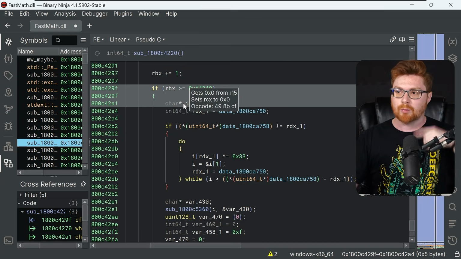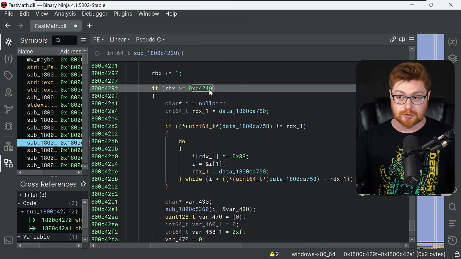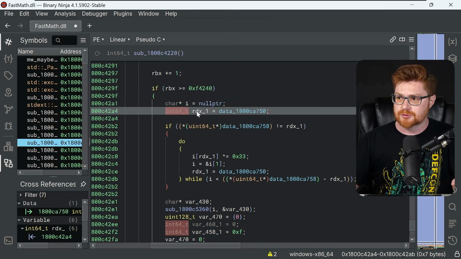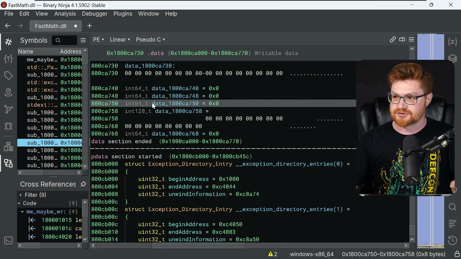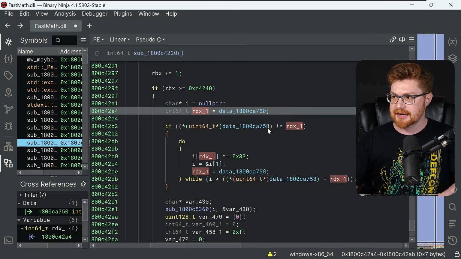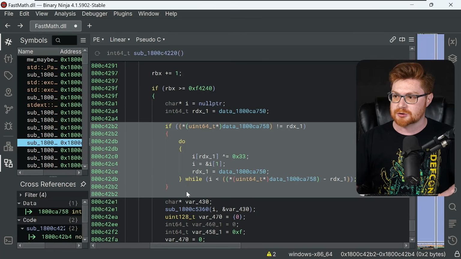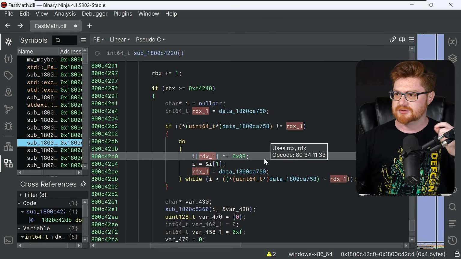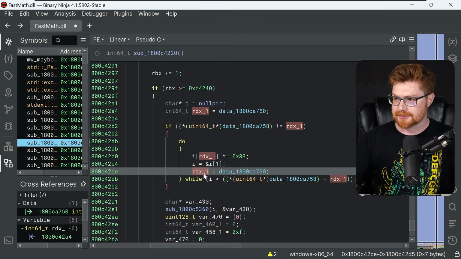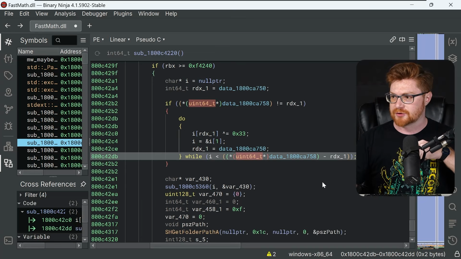Once RBX is greater than or equal to whatever hex value, we do something with data here, data_1800..., and this is memory that we could click into and take a look at. So it starts at 0, you can see that. And I'm going to assume that's an iterator, right? Because we have a do while loop here, but they do something interesting. They have an I null pointer where they're doing like an inverse index into a buffer, presumably, because they keep growing and adding this over and over again.